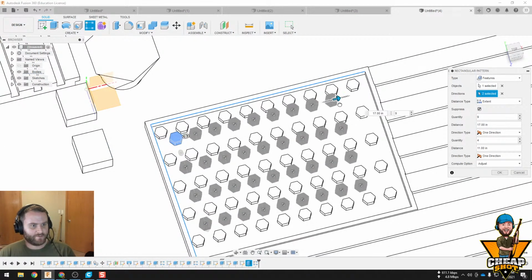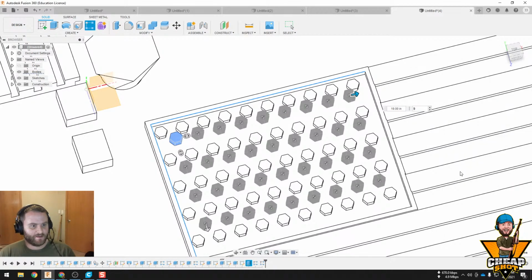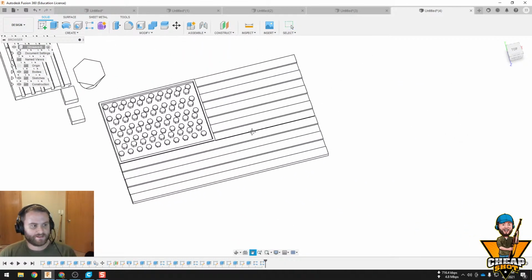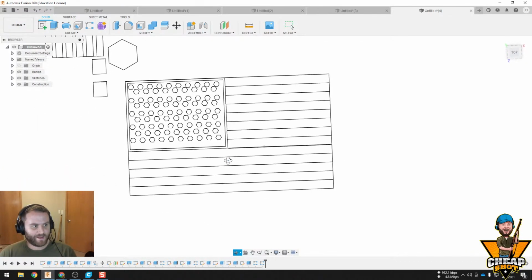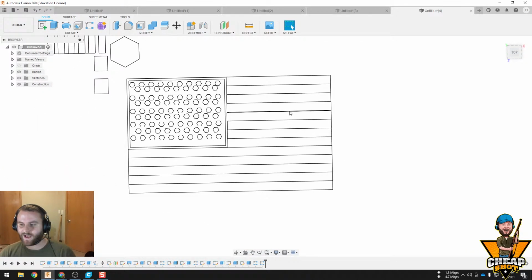And of course, a little bit of math to figure out exactly where it needs to be. And boom, easy peasy lemon squeezy. We got ourselves a quasi American flag. So that'll look good.